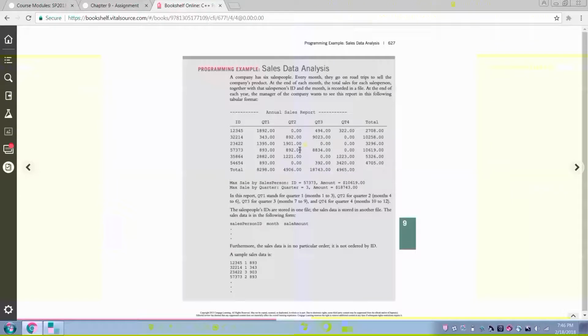Here is the programming example that the textbook covers about capturing information for multiple salespersons for the 4 quarters, and expects the information to be generated in this manner, from this line all the way until this amount here at the bottom. So this is what is expected.